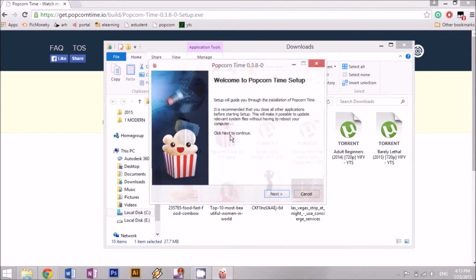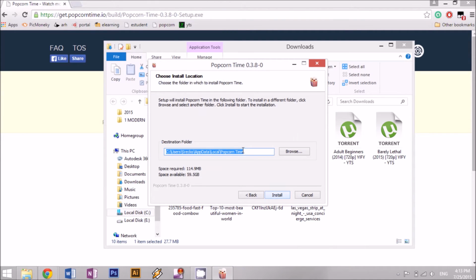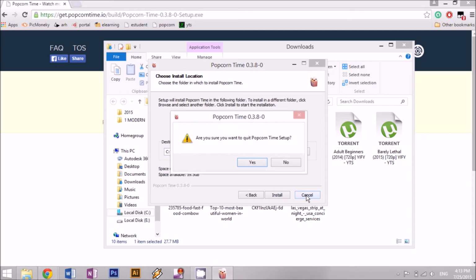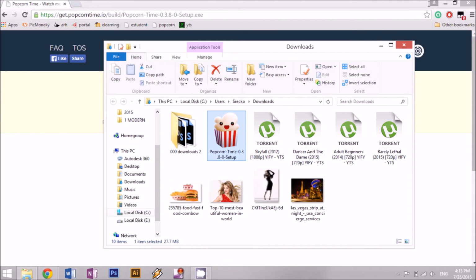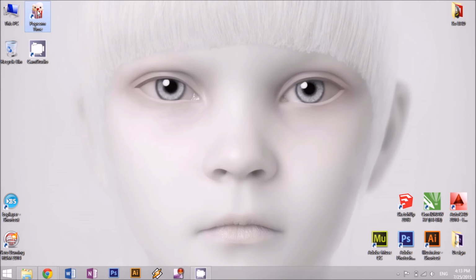So double click there, just go next, I agree, choose where you want to install it and just click install. Now I'm not going to do that because I already installed it, so I'm gonna click cancel. And now I'm gonna show you how it looks and how it works.